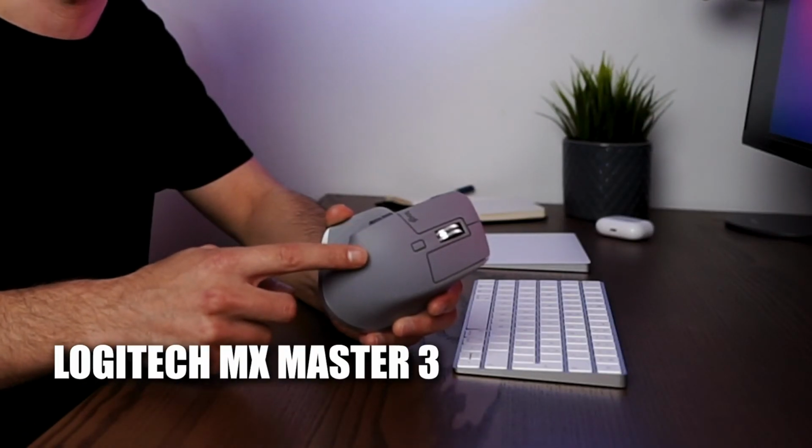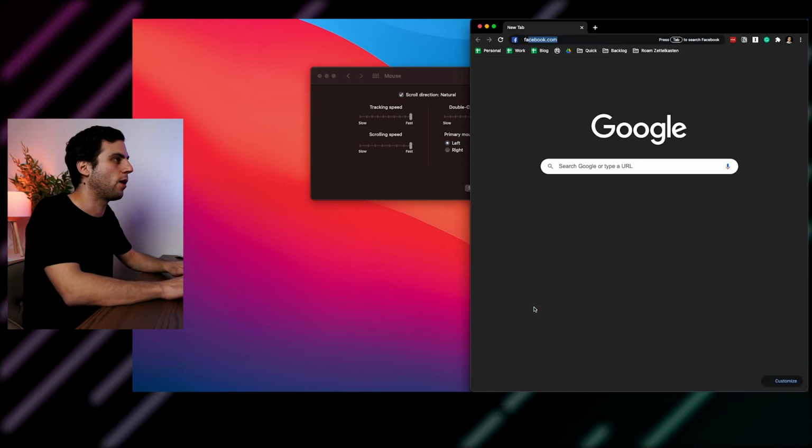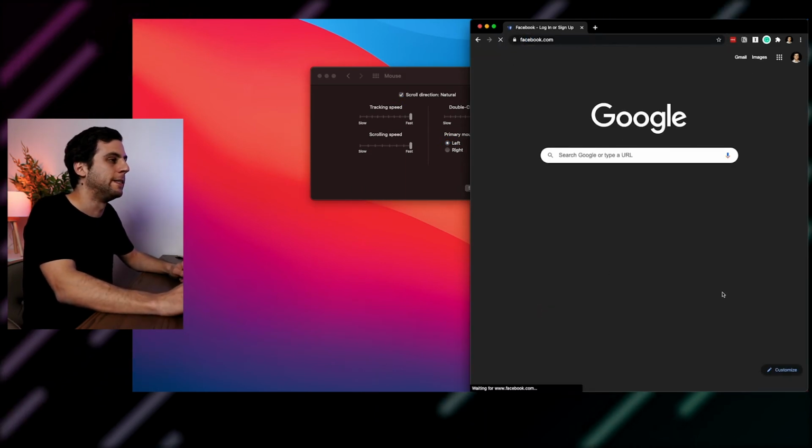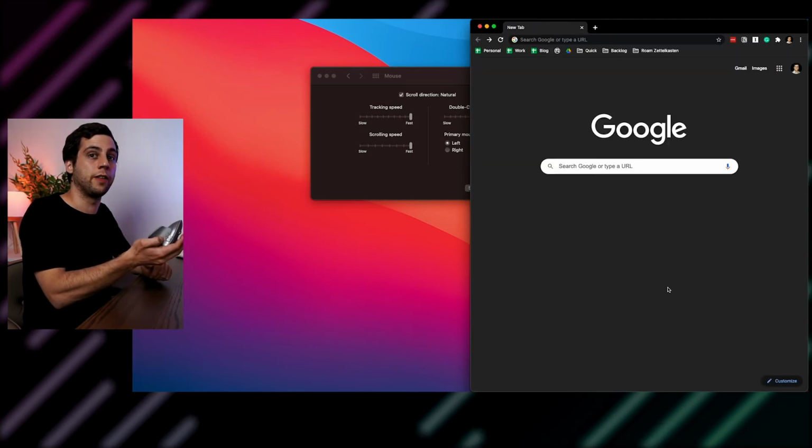If you want to be even more productive with the mouse, what you can do is get one of these. This is the MX Master 3. Now, the great thing about this mouse is that it has two buttons here on the side, one goes forward and one goes backwards. So for example, if I'm opening a website here, if I go into Facebook, for example, and then I want to go back, I can simply click that and it will go back on the page.